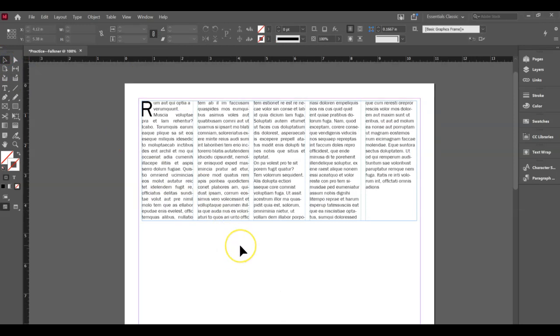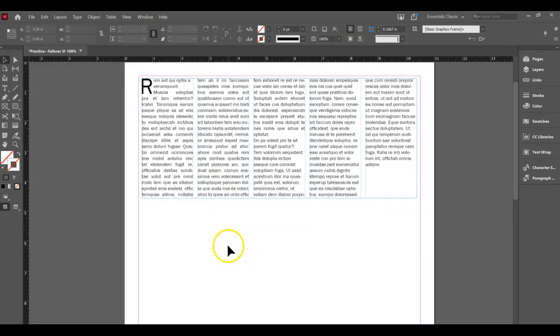Okay, so that's how to use font with InDesign. I'm going to stop this video, and in the next video, I'll show you how to do pictures.